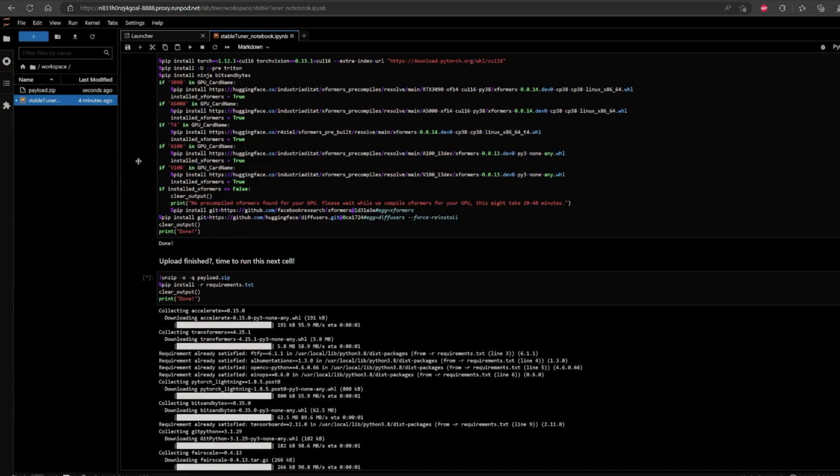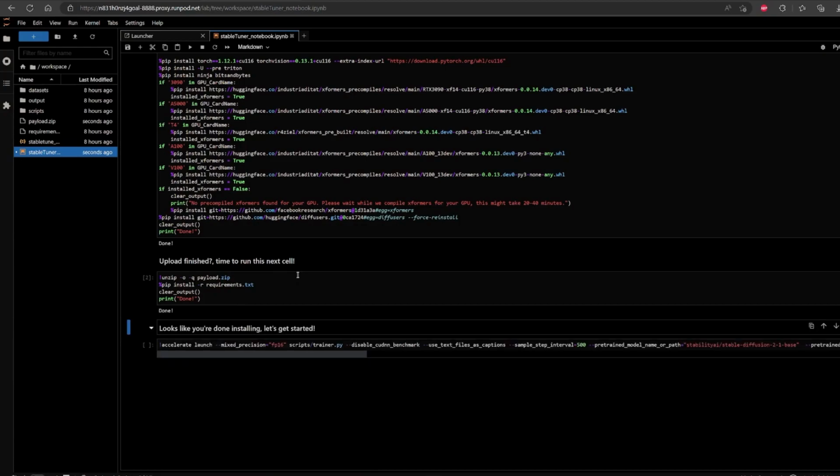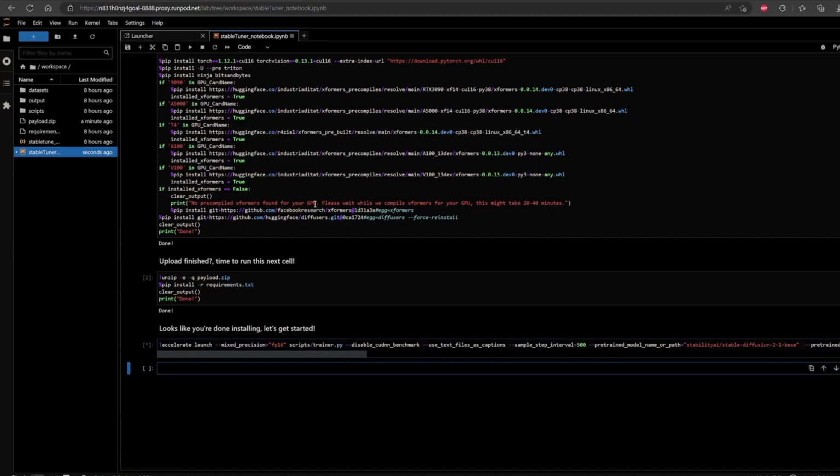It will now unzip all of the training session basically and install any requirements that have been added to StableTuner. This way we can keep feature parity between Windows and Linux-based sessions, and making sure that people always have the ability to use the latest and greatest things that are added to the trainer. And once that's done, all that's left to do is just train.